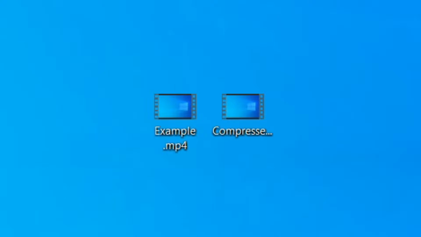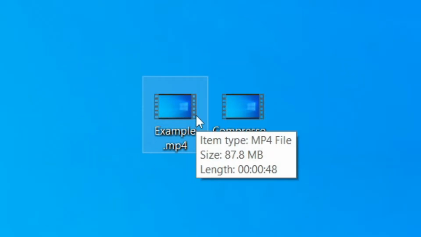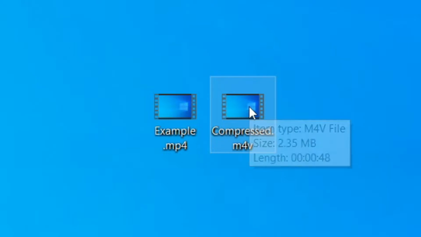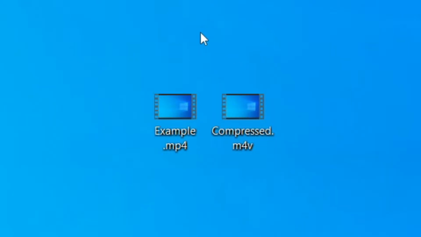Here we are on my computer, and here is an example of a video I went and compressed and the huge difference it made in the file size. As you can see, this one is originally 88 megabytes, and this video here is 2.35. What a huge decrease. I believe that's about 40 times smaller. So now let's go and get exactly into this guide.